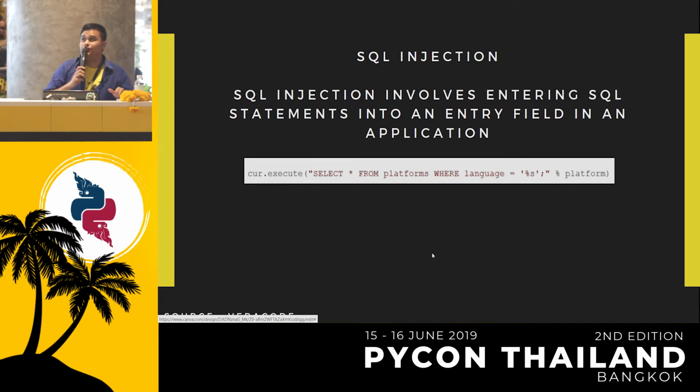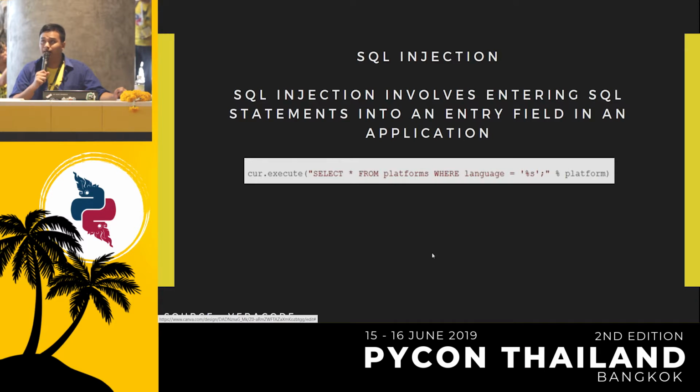involves entering SQL statements into an entry field in an application. So I put the snippet of code here. The thing is, the application server considers the user input as SQL syntax. So there is no filter between user input and the database server. Whatever we input as user input, the database server will process it as syntax.